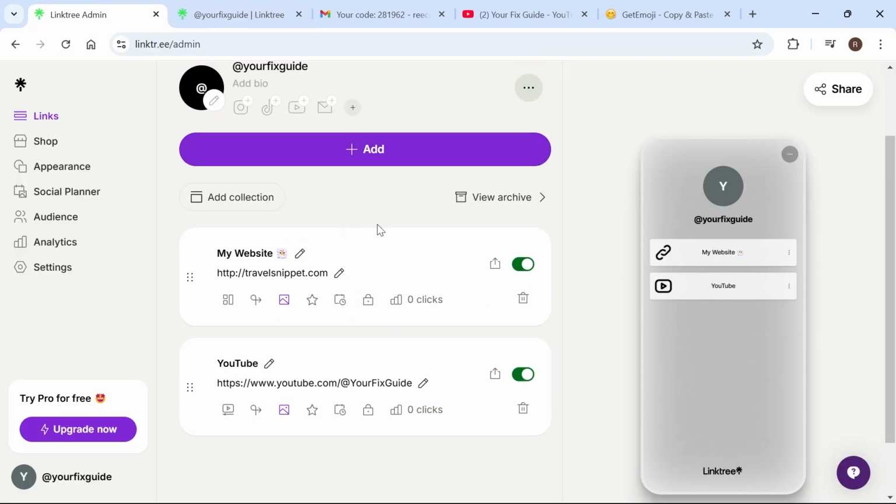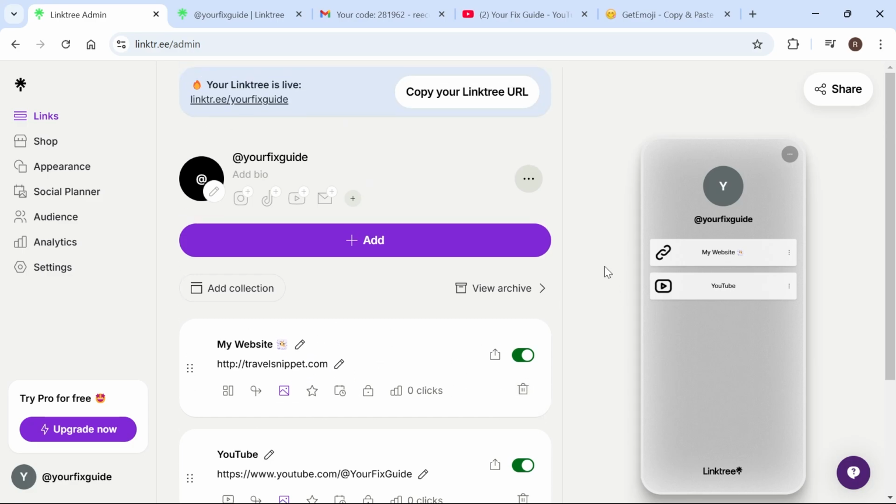Now, if you need to delete any of your links, you can just click on this trash icon down at the bottom and that will delete the link from your Linktree.